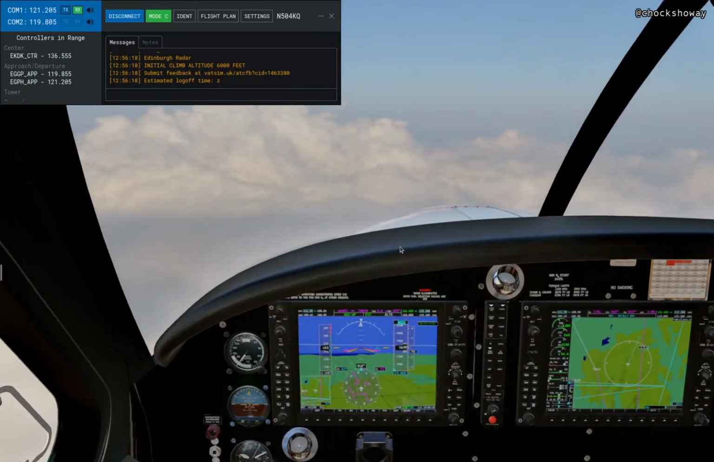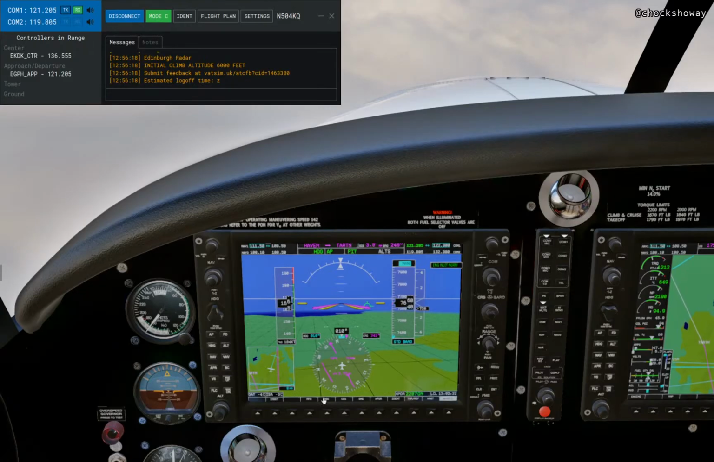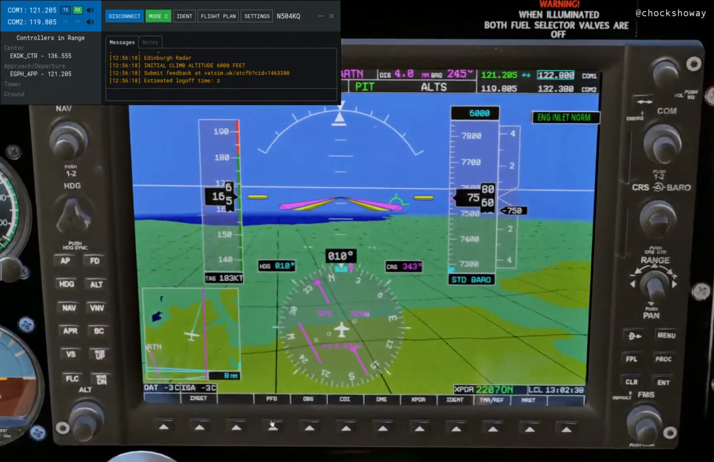November 504 Kilo Quebec, descend altitude 6,000 feet, QNH 1023. Descend altitude 6,000 feet, QNH 1023, November 504 Kilo Quebec. So let's keep Shuttle 9 Zulu proceed direct to Dean Cross. There's 6,000. Let's change our Shuttle 9 Zulu.